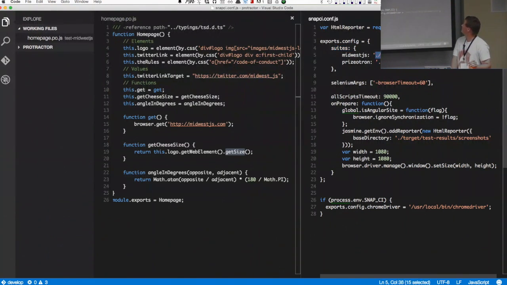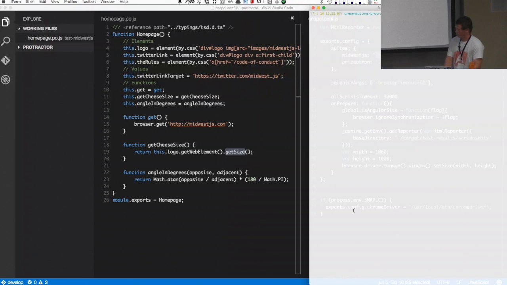So in one config here, I was able to add the Midwest.js specs to a Midwest.js suite, and the Prizatron, which we're going to get to in a minute, to another suite. There's some stuff in here for my CI environment that we'll get to in a second. So let's just see this run.